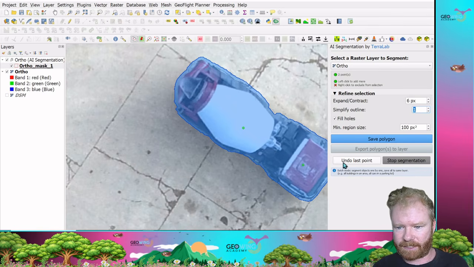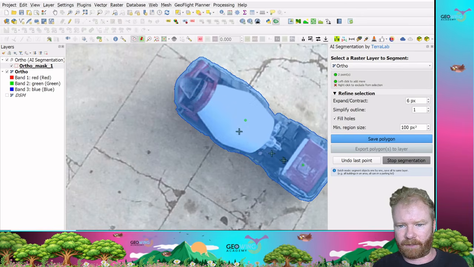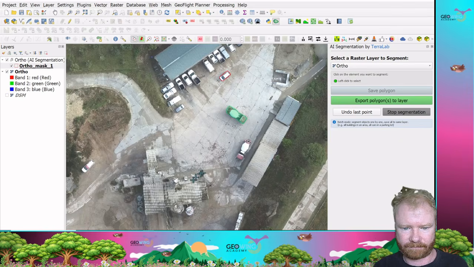Also, if it's made a mistake, you can undo the last point, so then it'll go back to just the truck's canopy there, or you can go back and of course then it puts it there. And then we go save polygon, and now we can move on and carry on segmenting.